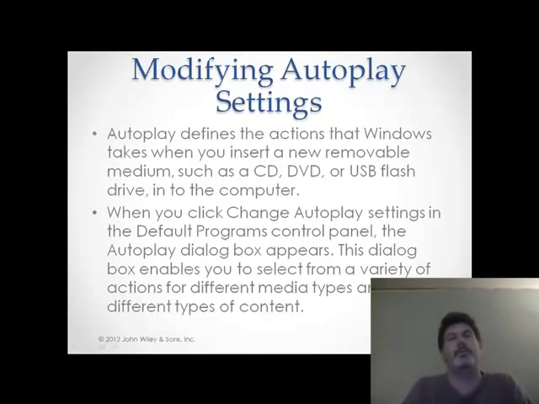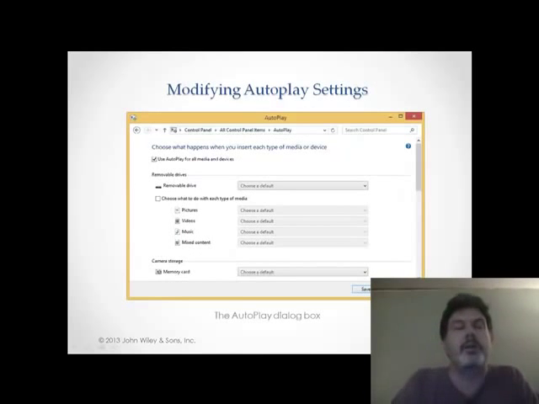Autoplay, up until now, has been an all or nothing kind of deal. We could go in and say we're going to either allow autoplay to run from this piece of media or we're not. Now we have the option of going in and selecting what to do with specific types of media for a particular drive. So, for instance, pictures, videos, music, and mixed content, we can actually go in and choose what kind of autoplay options we want to have for that particular removable device. This allows us a little more granularity when it comes to the autoplay feature.